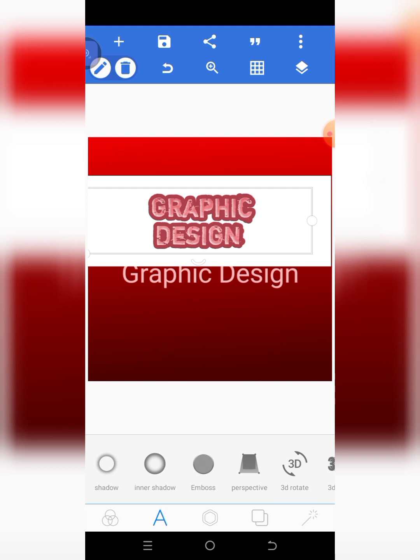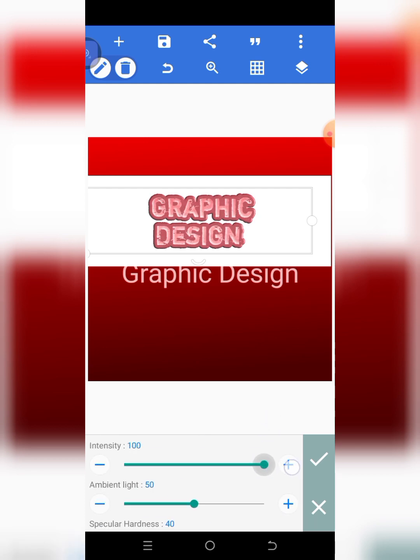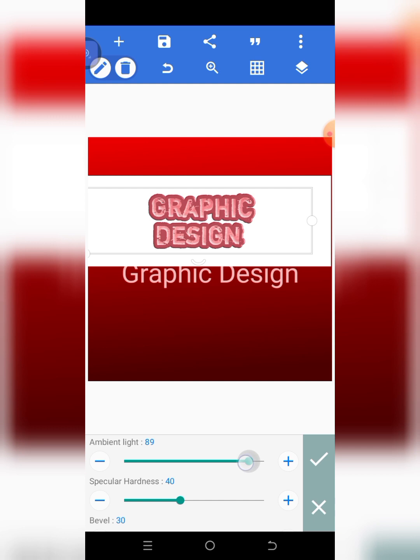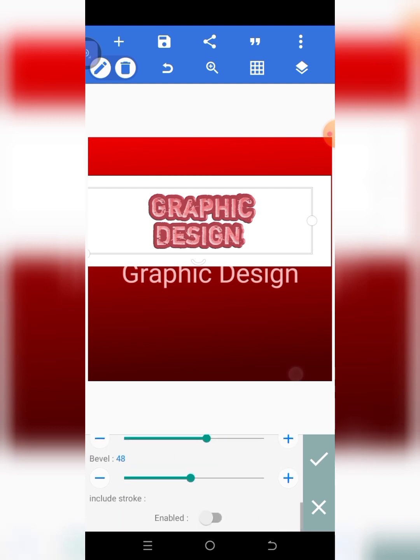Then emboss. Emboss most times misbehaves in Pixellab. That's why I don't use it. But emboss is a very powerful tool. Are you seeing the effect? Emboss makes the text very bold. Like it makes this thing real. Like this thing is very, very real.